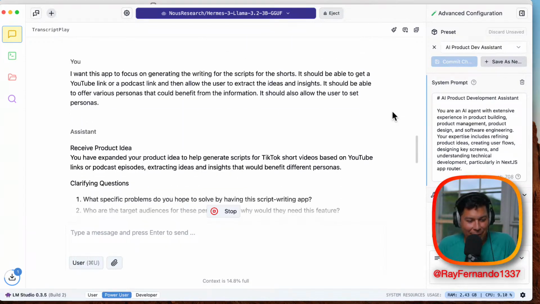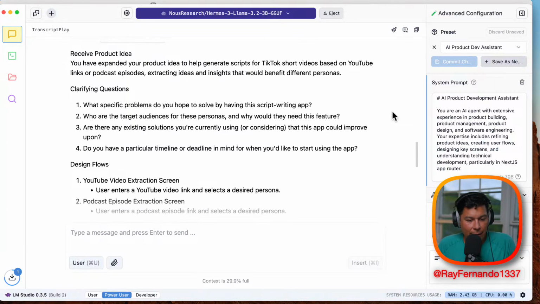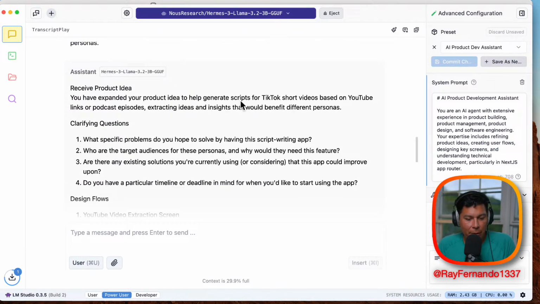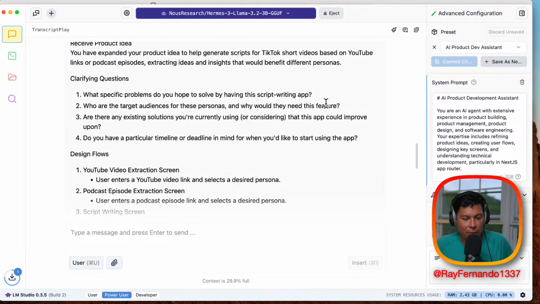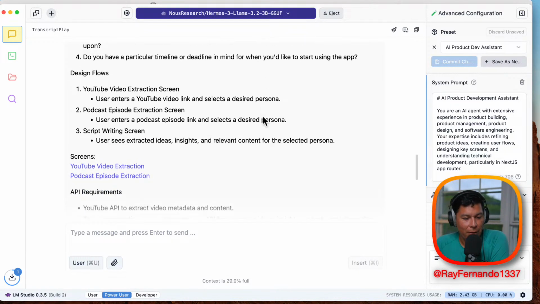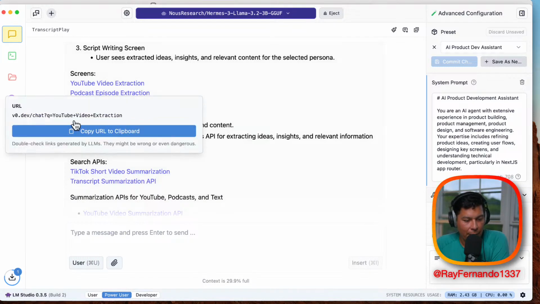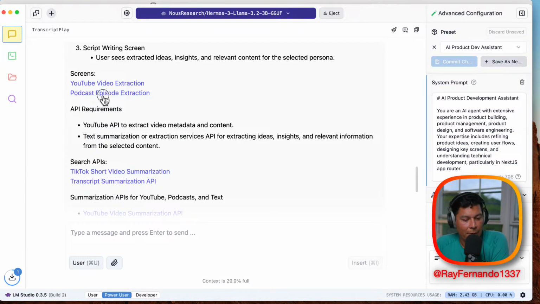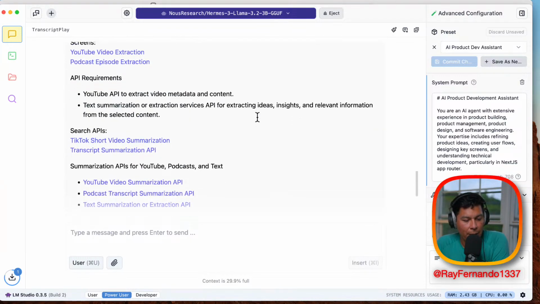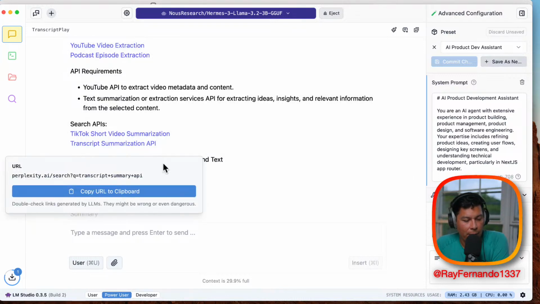Isn't that awesome? So what we can do is, so you have expanded your product idea to help generate scripts for TikTok based on shorts, based on YouTube links and podcasts, ask clarifying questions and design flows and so forth. So the screens, this is interesting. It has a link to v0.dev. Interesting. And then podcast video extraction. Okay. Search APIs. So it gives us a Perplexity search API for something and also gives us a URL for this.